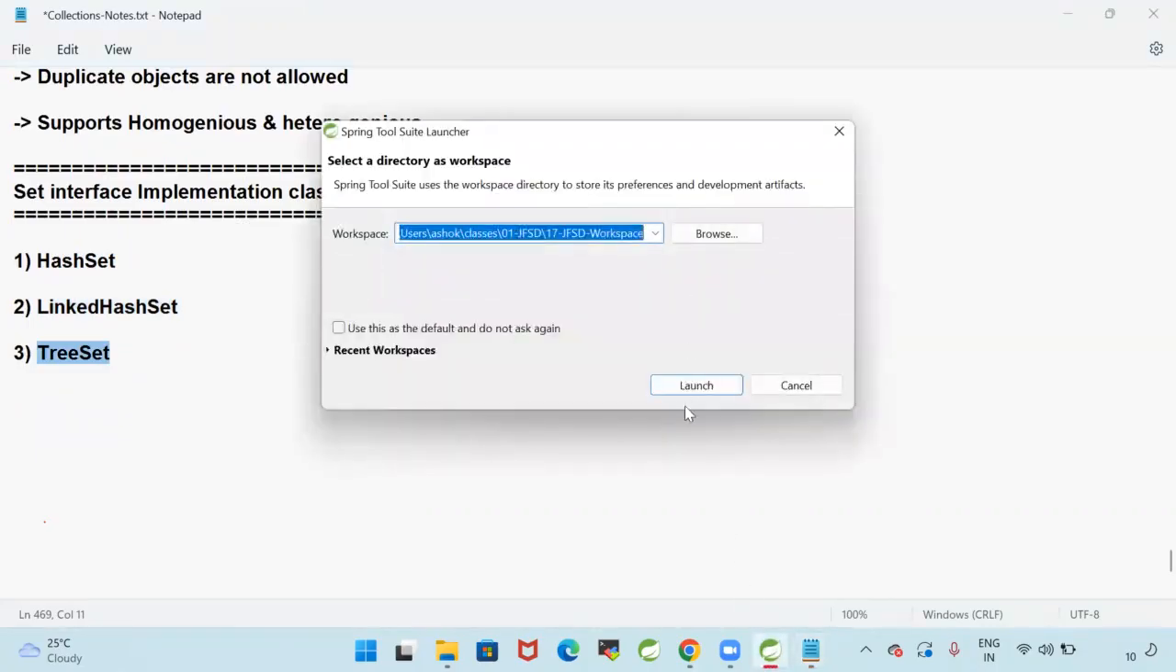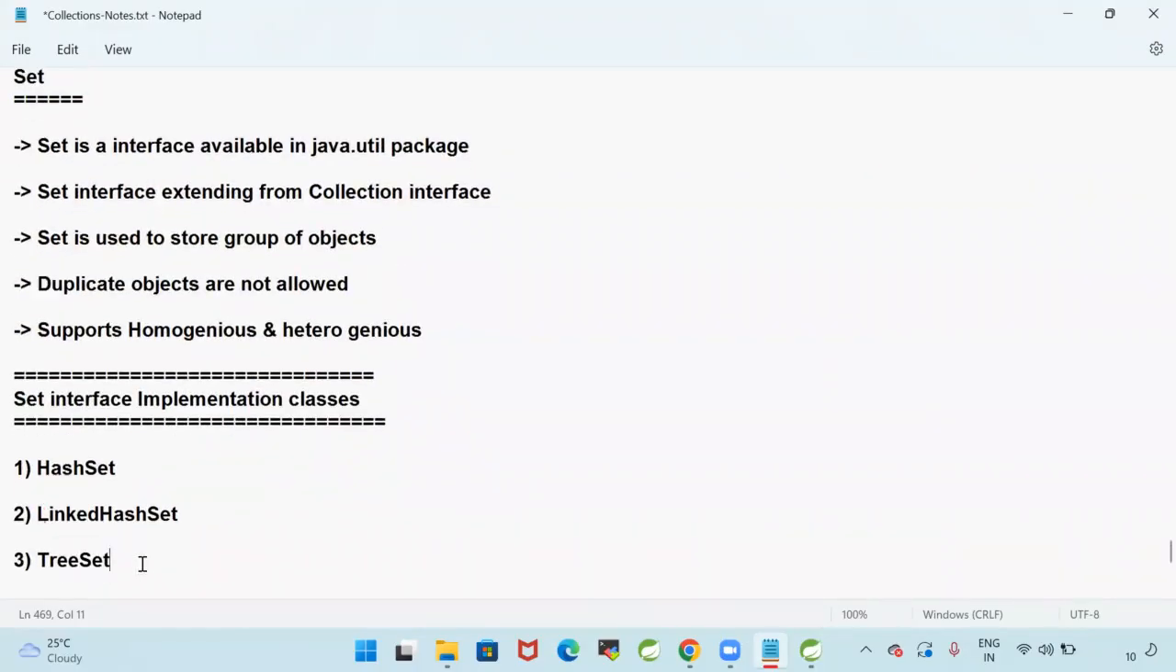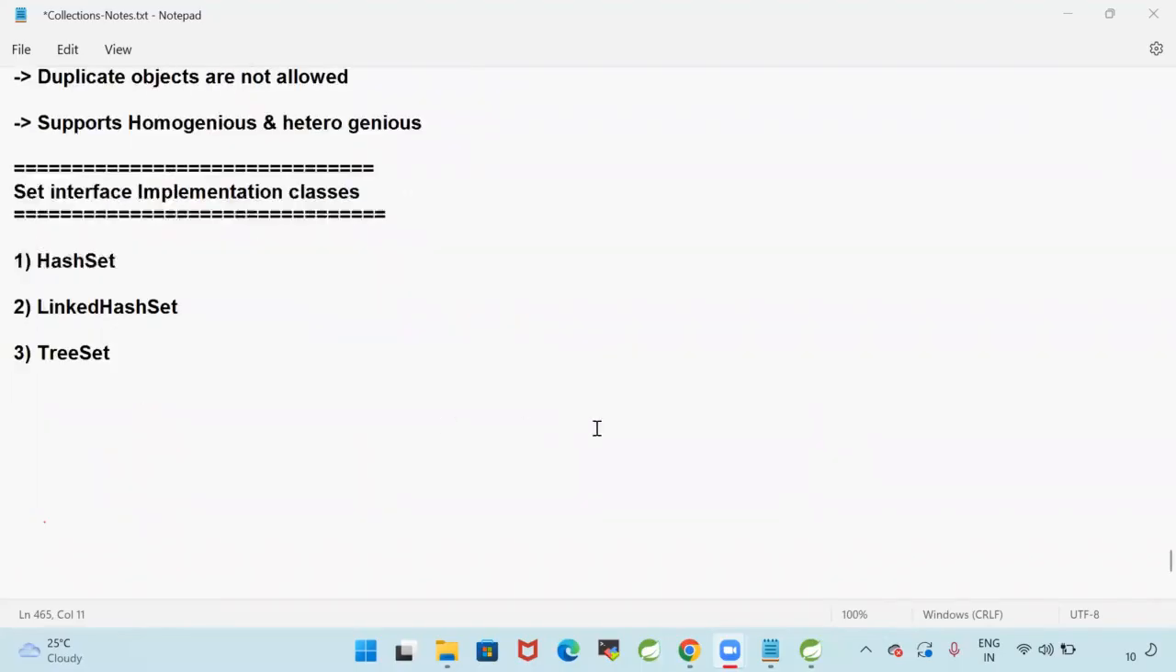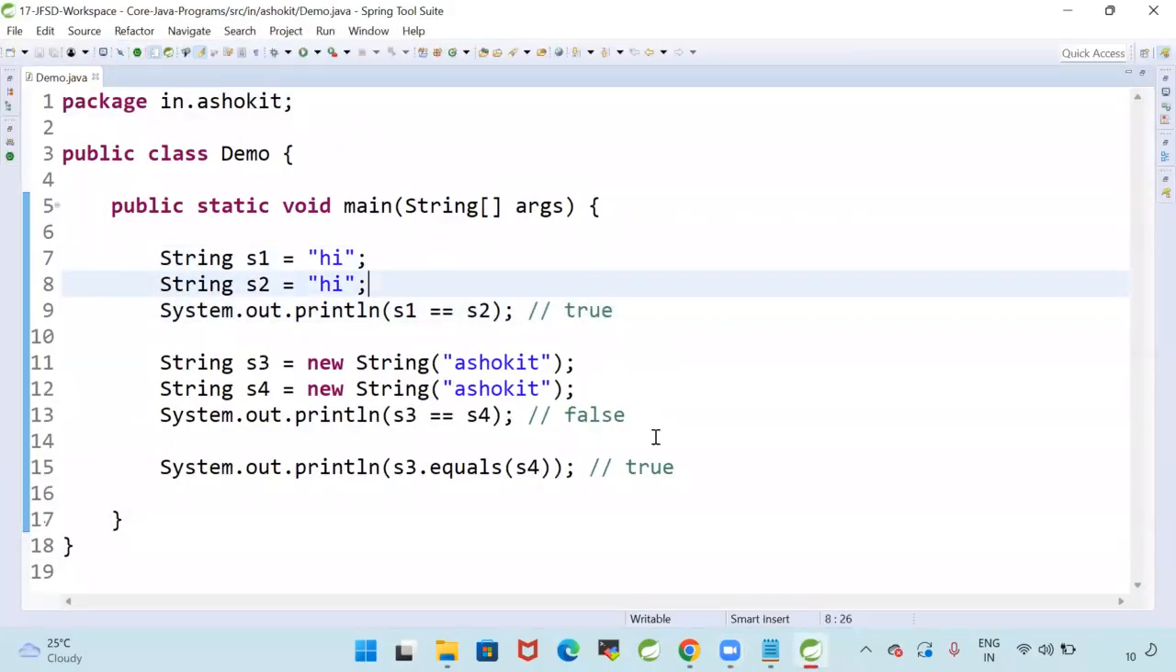Let us write one program on these sets. HashSet, LinkedHashSet, and TreeSet are all used to store group of objects. These are implementation classes of the set interface. These classes will not allow duplicate objects. Let us see what is going to happen when we use this set. We will talk about what the internal data structure is and how they are going to work. Hash table comes under map concept. All right, now let us see here.